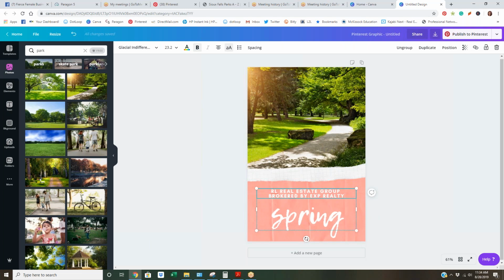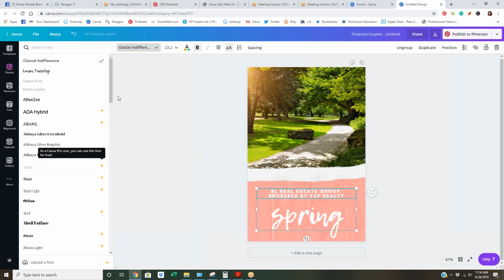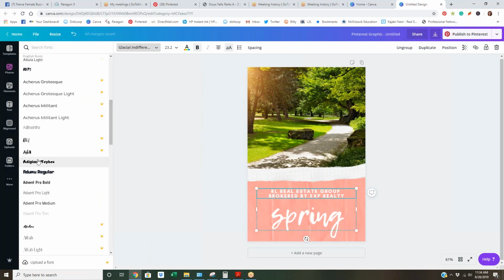You want to make sure that you add that into any of your graphics that you're creating for social media. So I'll say RL Real Estate Group, brokered by eXp. And if I wanted to change the font, let's say I didn't love that font, you can click here and you could change the font if you wanted to.